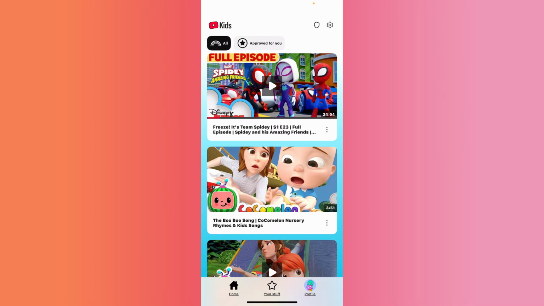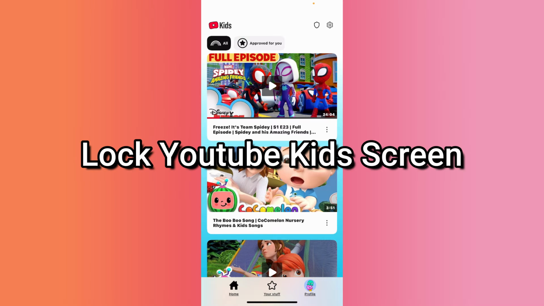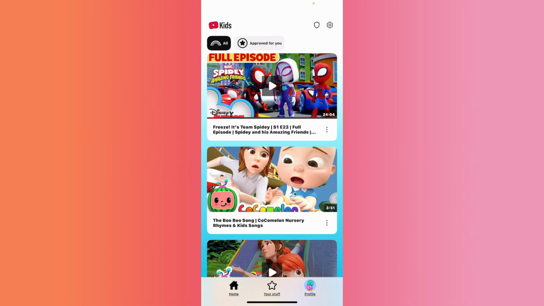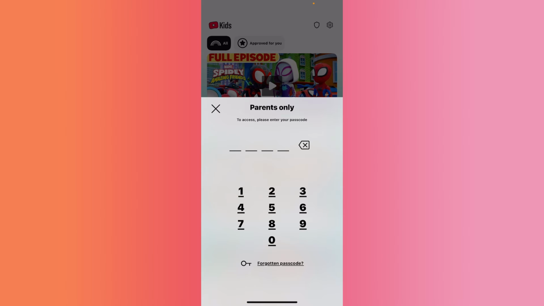Today in this video, we will be learning how to lock YouTube Kids screen. To lock the YouTube Kids screen, first of all, open up the YouTube Kids application on your device and make sure that you're signed in. Now, make sure that you choose your kids profile and then tap on the gear icon at the top right corner. Now in the pop-up, enter your parental passcode or solve a simple math problem.